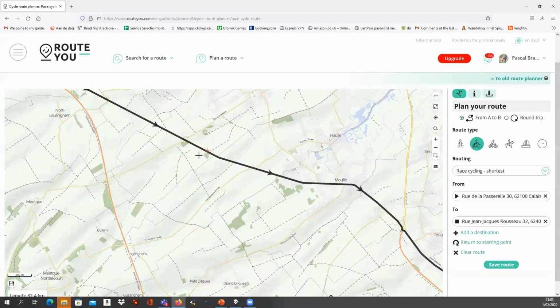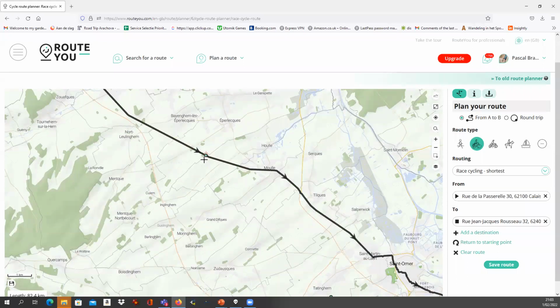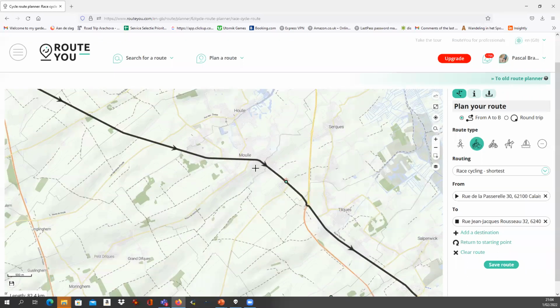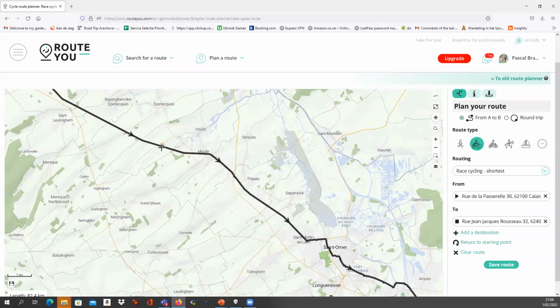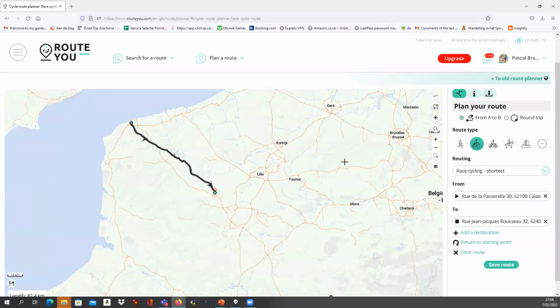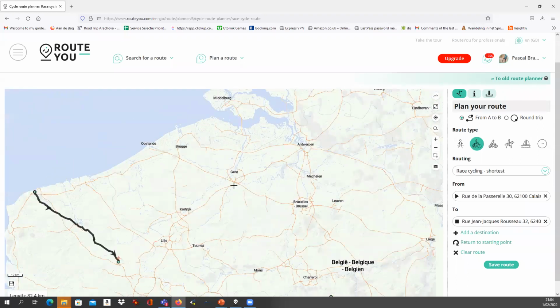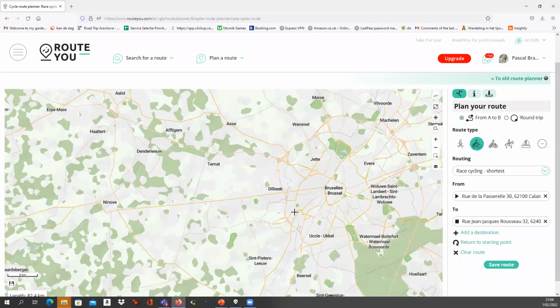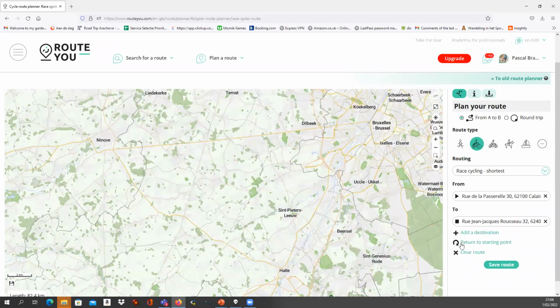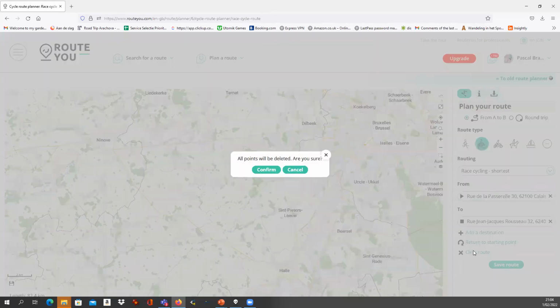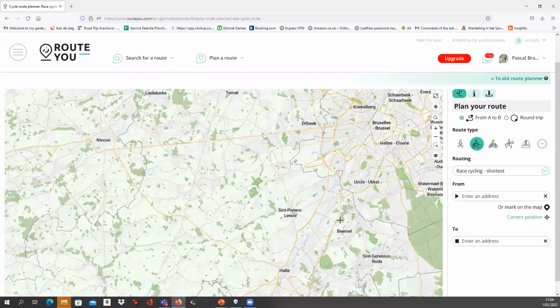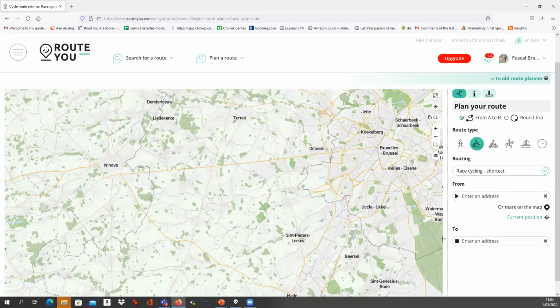In that shortest path, in most cases, you will end up along very busy roads. So I'm going to demonstrate in another area what the difference is between a beautiful road and the shortest road. I'm just going to start again by clearing the route. That's the button here at the bottom. It asks me, are you sure? Yes. I want to demonstrate race cycling shortest versus nicest.